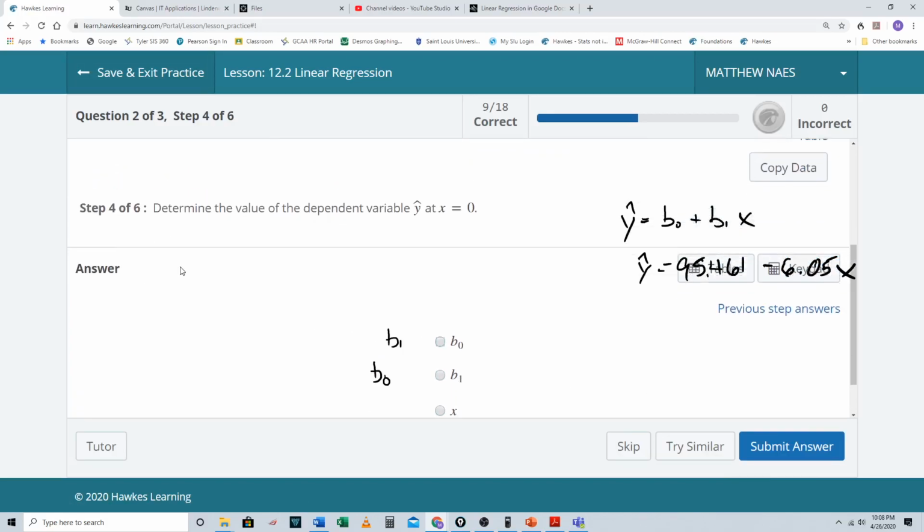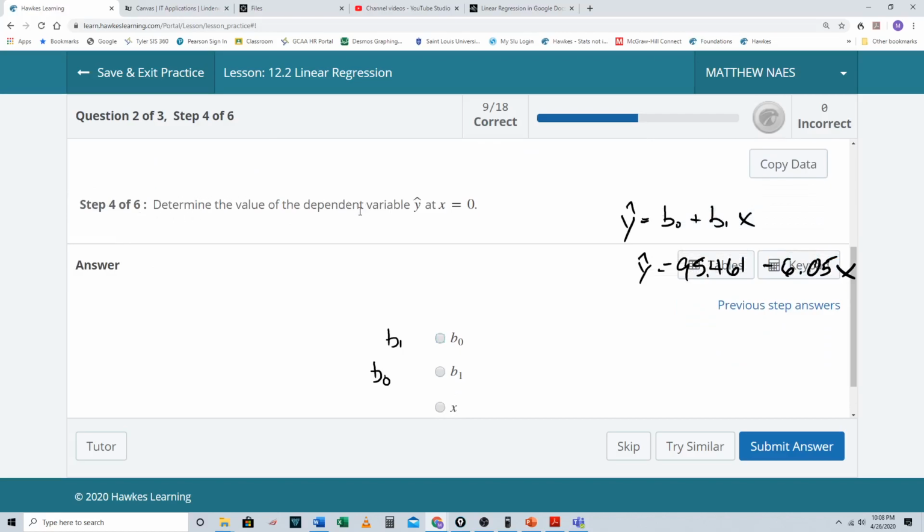Now here is the multiple choice question for determine the value of the dependent variable at x equals 0. When x equals 0, in fact, if I just plugged it in here, then B1 would go away because anything times 0 is 0. So you're just left with B0. You're left with your y-intercept. So if x equals 0, then you are left with the y-intercept.